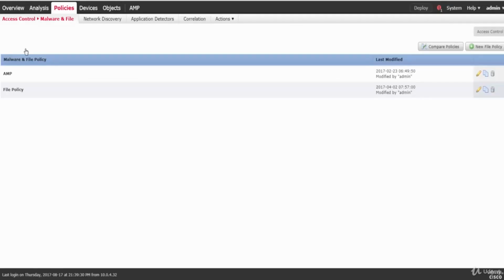Network AMP is when you have a hardware or virtual device that's actually scanning files as they go in and out of your network, while AMP for endpoints or FireAMP is an endpoint solution and actually runs on your computer or mobile device and scans files locally.